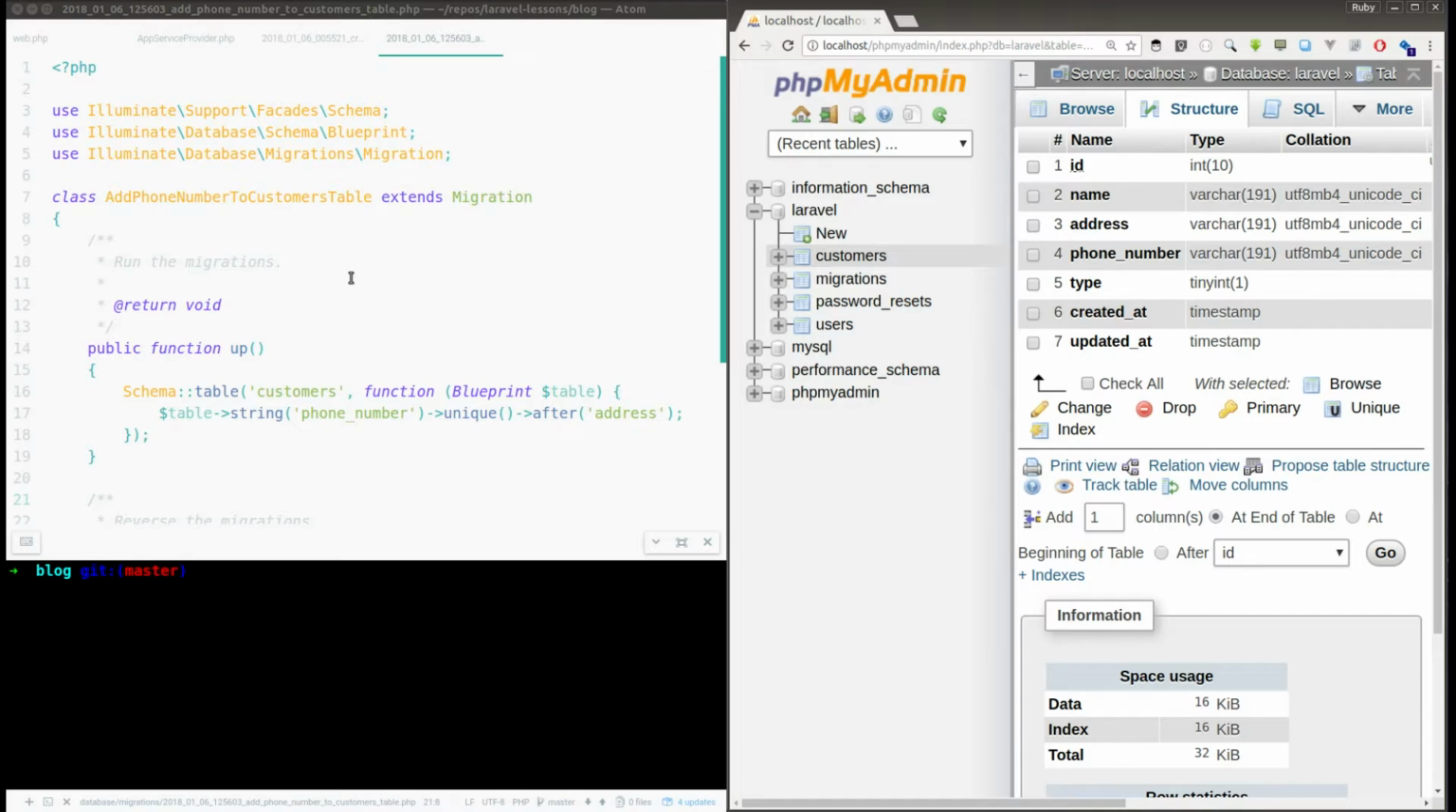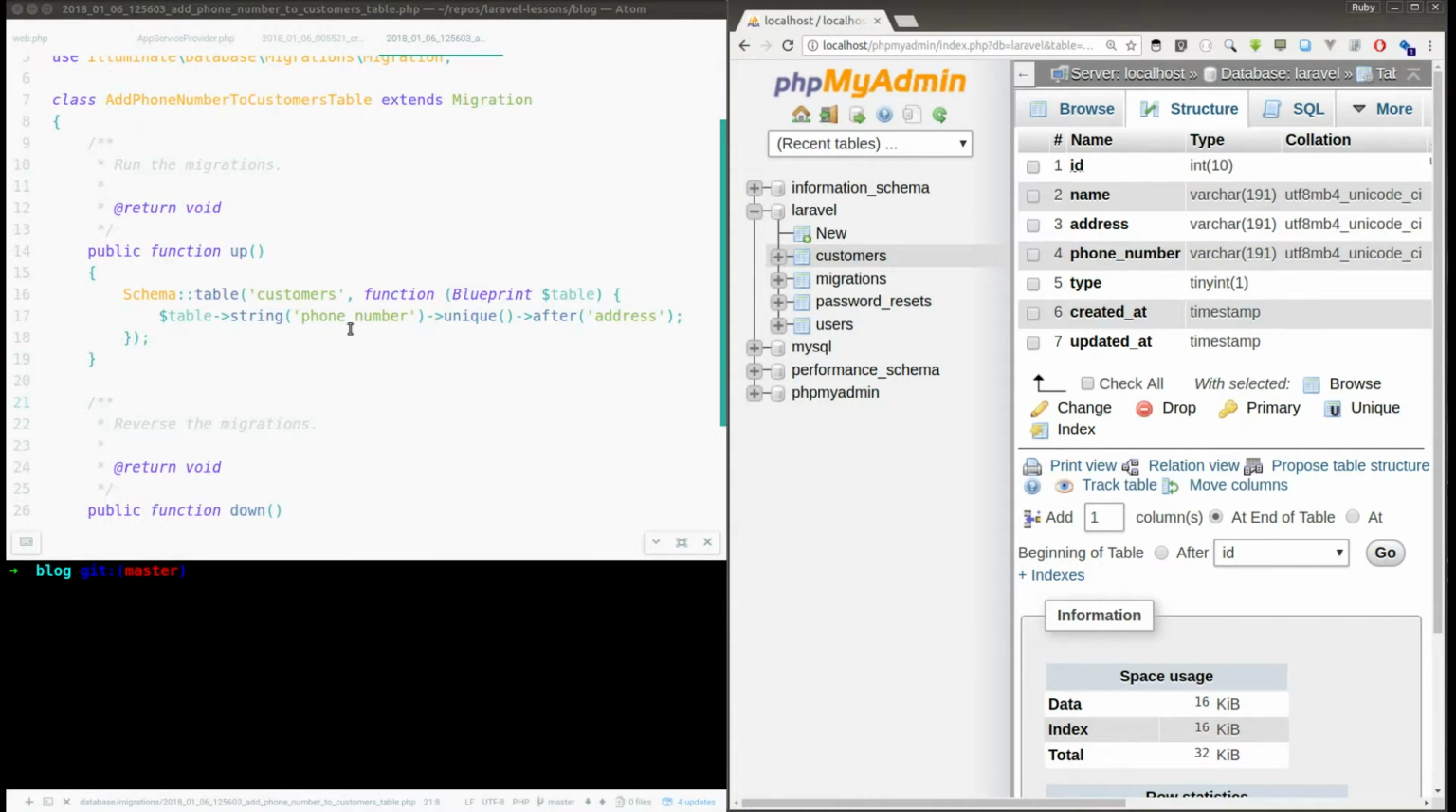In my previous videos, I have shown how to create tables and how to add new columns to the existing tables using migrations. So if you haven't watched that video, you can just go back and watch my previous videos about migrations. And in this video, I am going to show how to rename an existing column name in the table.